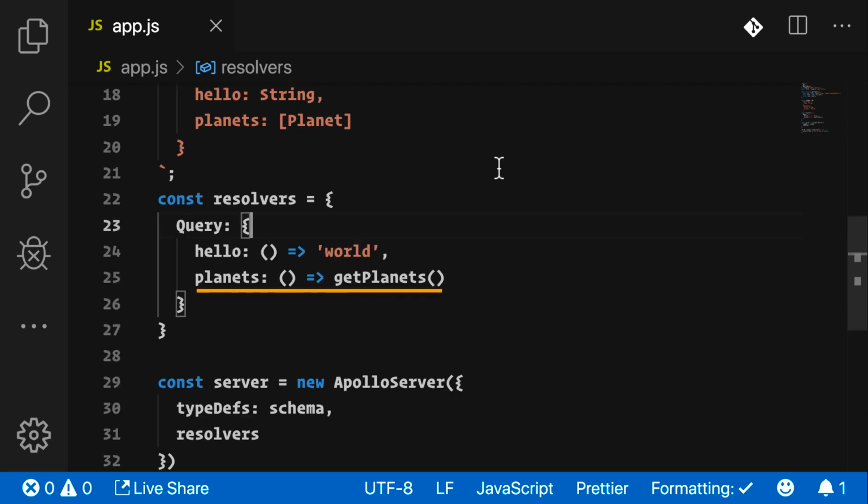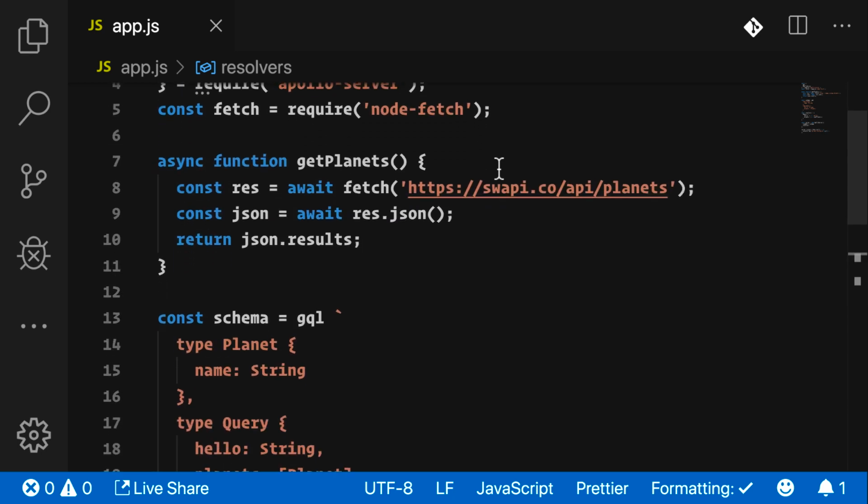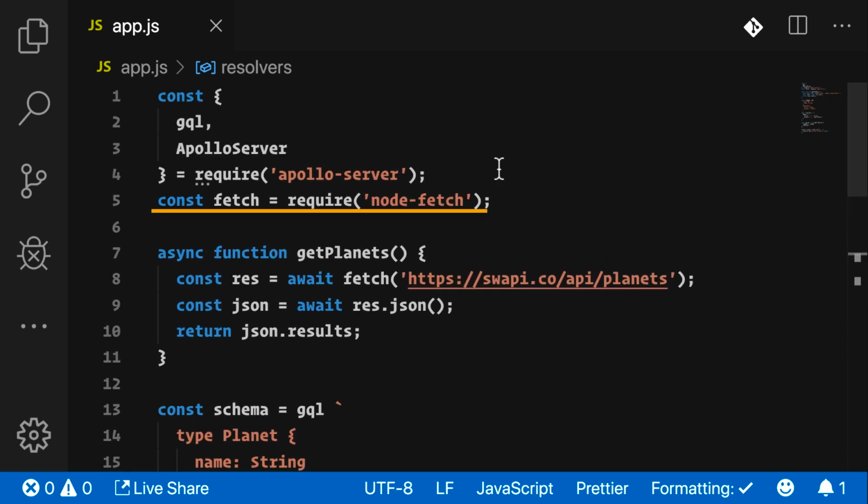Now we have added the type here called planets inside of the Query object. And as you can see, it's invoking the method that we typed before called getPlanets. This time around, we have the const fetch require node-fetch. So we have the fetch capability. This means we are done coding and we can try to run our application again.